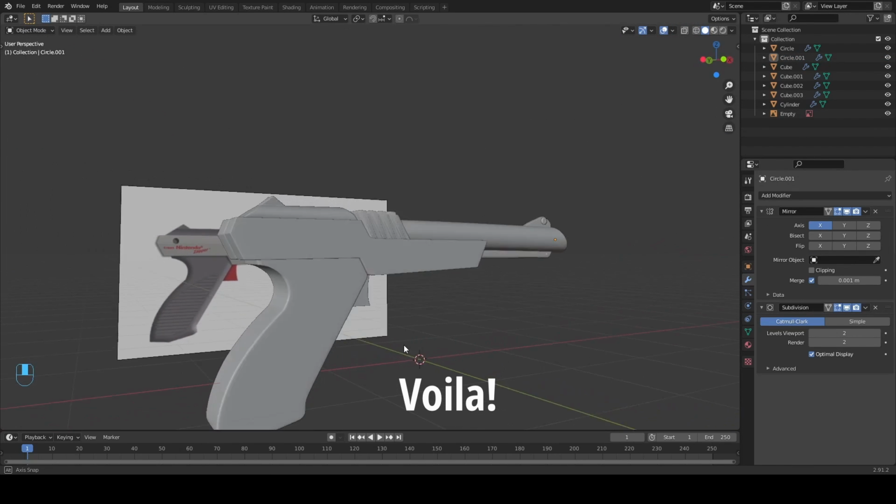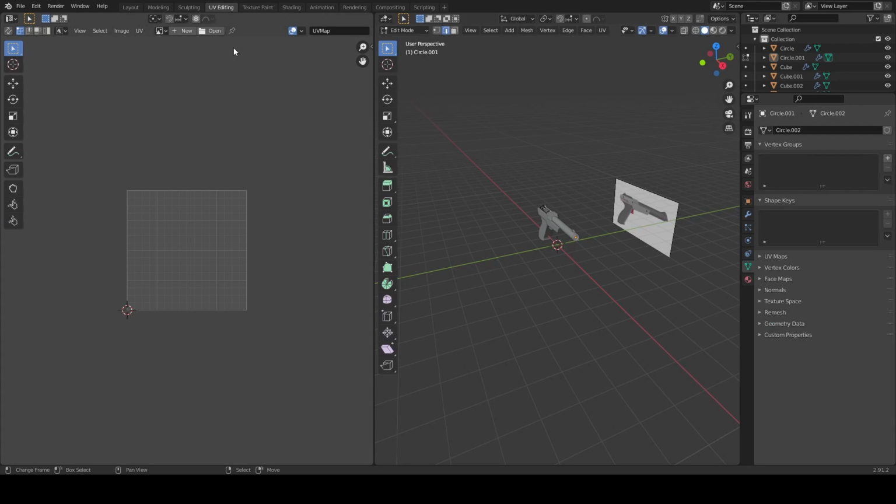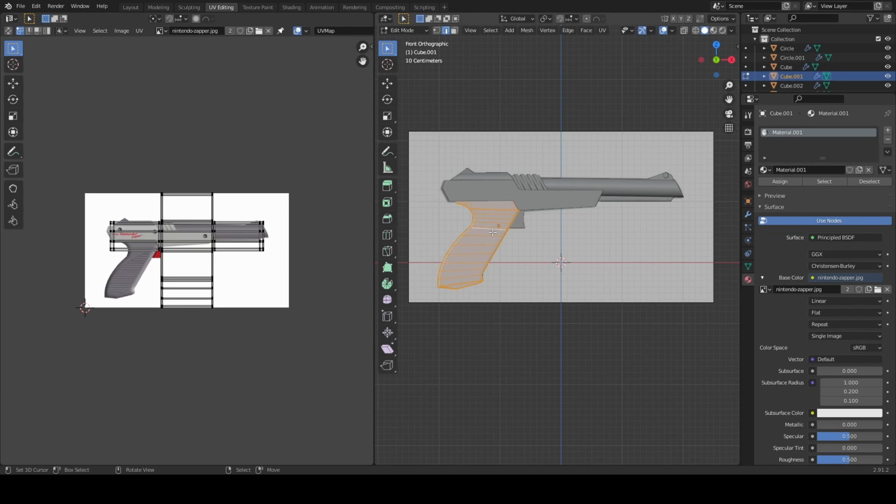Voila! Now let's texture this bad boy. For this, I imported the same reference photo I used for the modeling. Then, here's a neat trick.